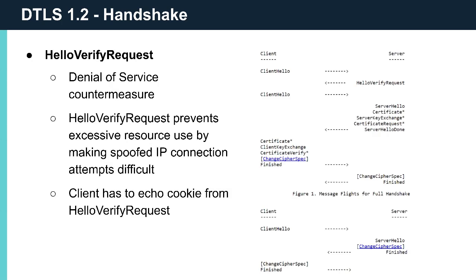There's one unique handshake message to DTLS, which is called a hello verify request. We saw this in our walkthrough of the handshake, but it wasn't called out at that point as DTLS specific. This is a denial of service countermeasure, which prevents extra resources from being used on the server side. It essentially includes a cookie that the client has to include again in its client hello, which makes it more resource intensive on clients if they're just trying to blast out a bunch of client hellos to a server.